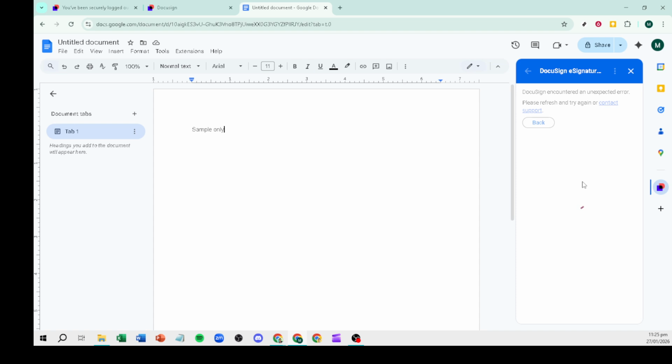And that's it. You've added DocuSign to Google Docs, placed your signature fields, and finished the document in just a few minutes.